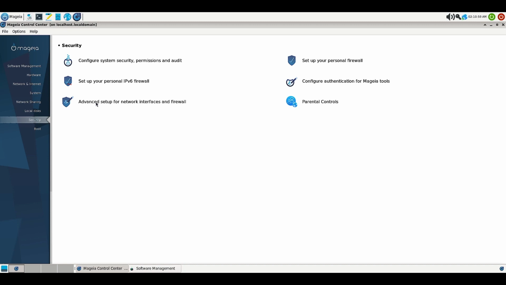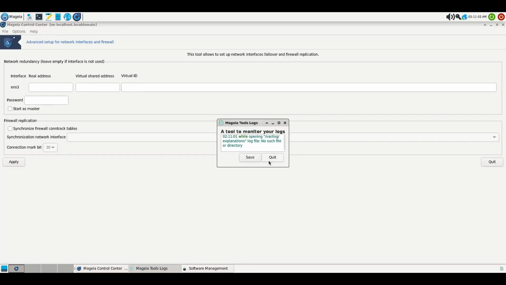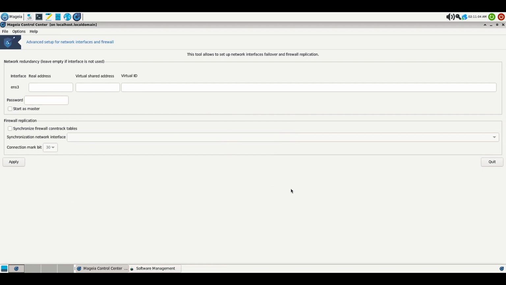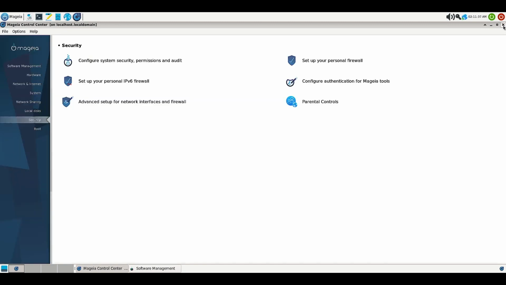Now let us go over to the advanced setup for network interfaces and firewall. So here you can configure the virtual shared addresses, virtual ID, the real address for your network interface. You can also add password to your network interface. You can start it as a master. You can synchronize the firewall conntrack tables, connection tables, and the synchronization network interface, that also you can specify here, and the connection mark bit can also be specified. So that also adds a lot of granularity to the security in Mageia.